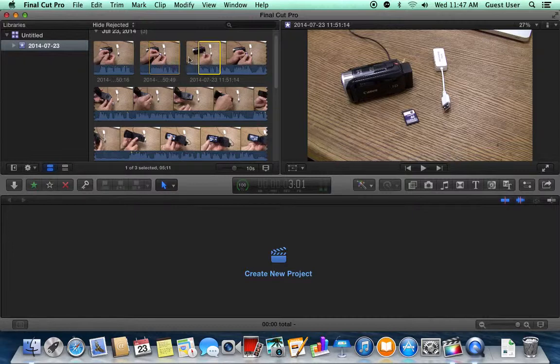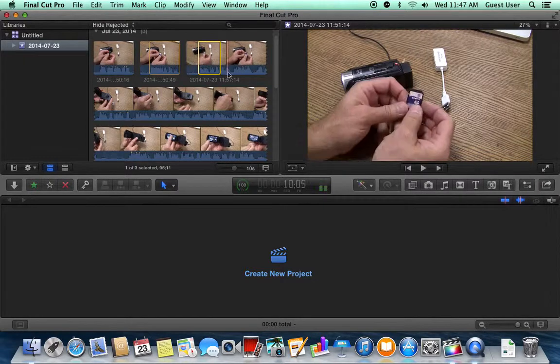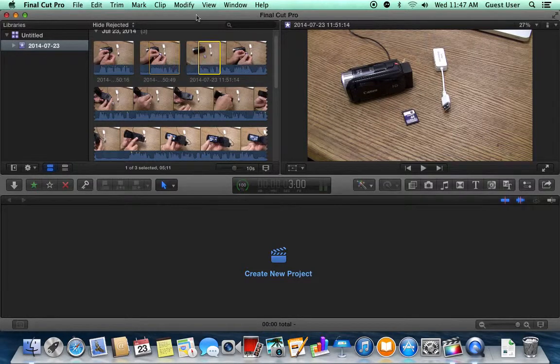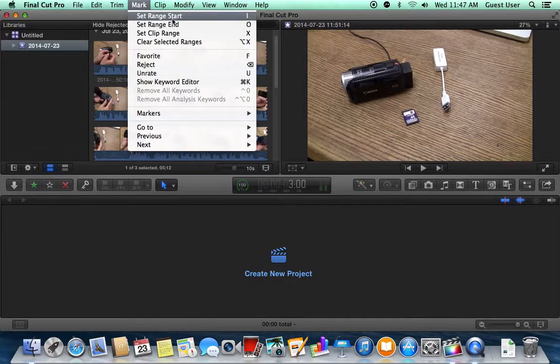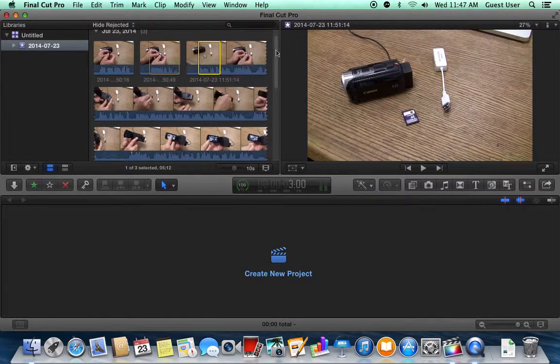So I'm going to hit the space bar to play. Okay. I pause with the space bar and I'm going to go back just a little bit. Right there. Now, the very beginning of what I want, I've just selected. I'm going to press the letter I. That marks the beginning of this. That's like marking my range. When I find the end, I'm going to press the letter O.